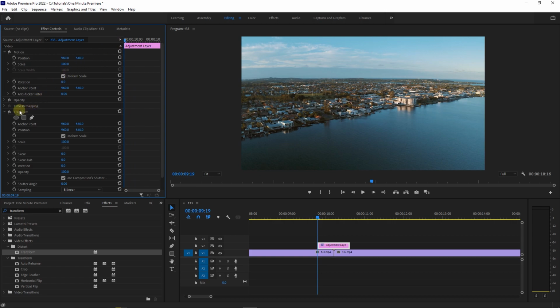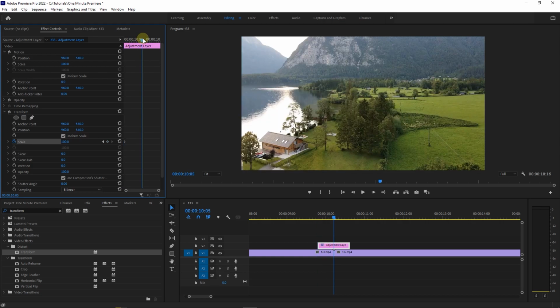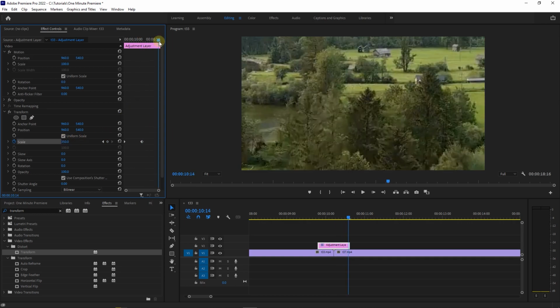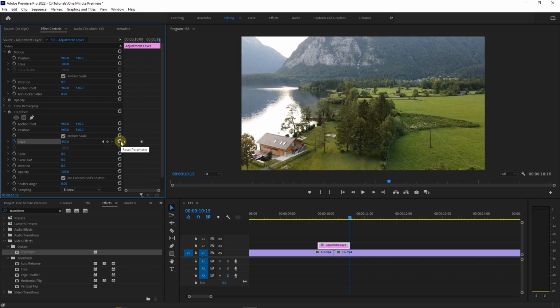Click on Stopwatch next to Scale under Transform to create a starting keyframe. Move the playhead to the middle and set Scale to 350 to create the second keyframe. Move the playhead to the end and click on Reset Parameter button to set Scale to 100 again and create the third keyframe.